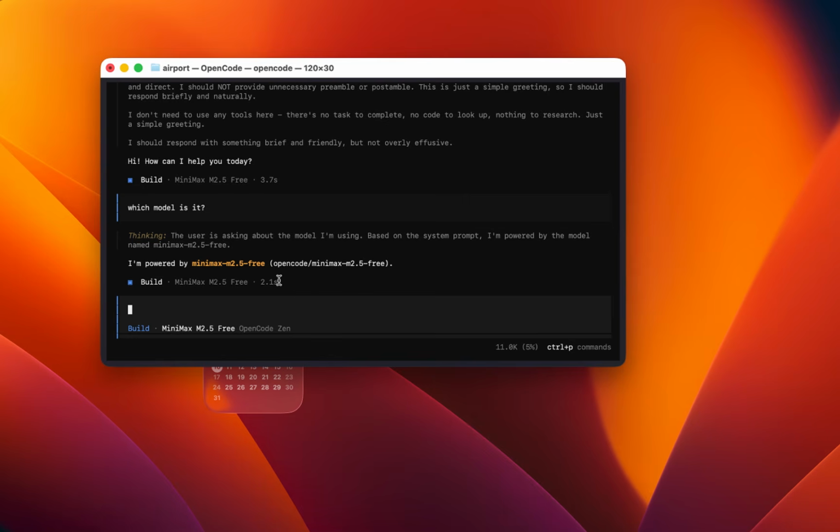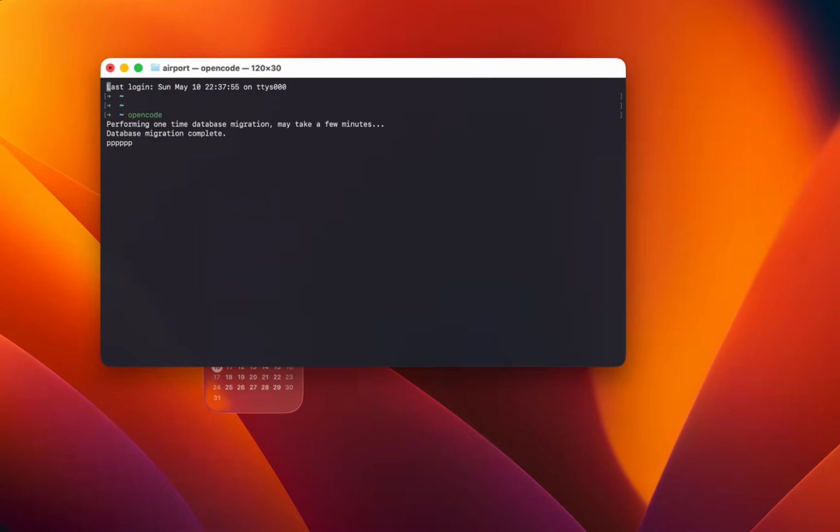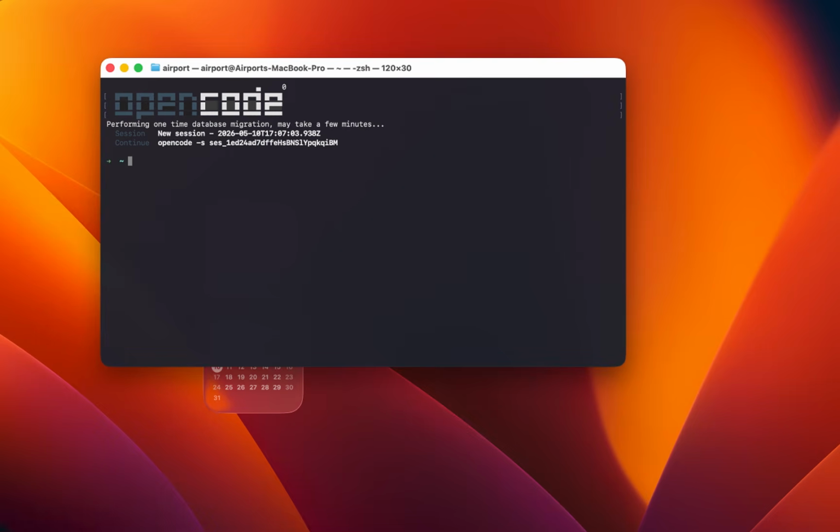After that, I will also show you how you can use it in VS Code as well. If you press Ctrl and C, then you can exit from there. Again, if you want to use it, just type opencode, and opencode is available for you to code. Next step, I will show you how you can use Minimax in Claude.